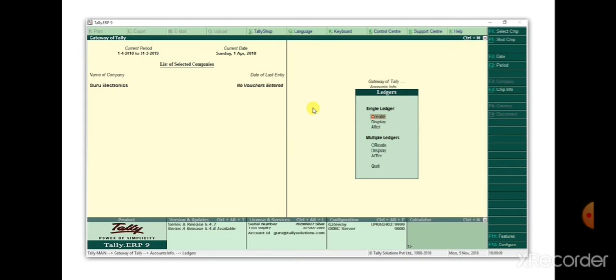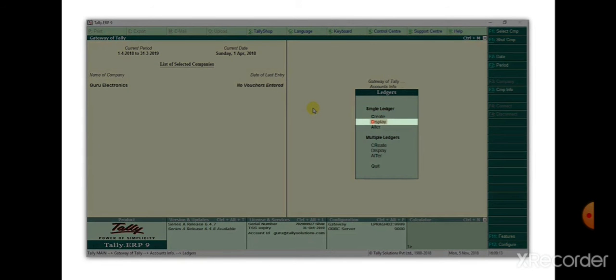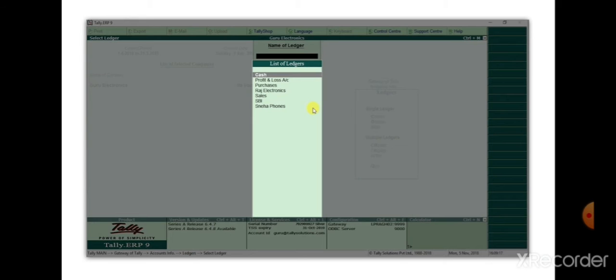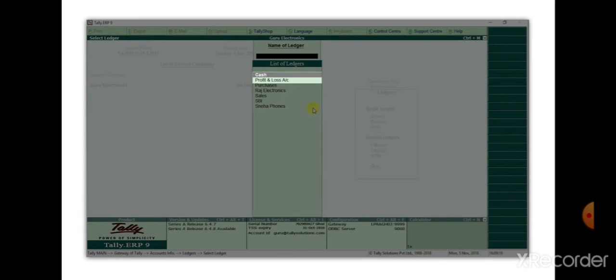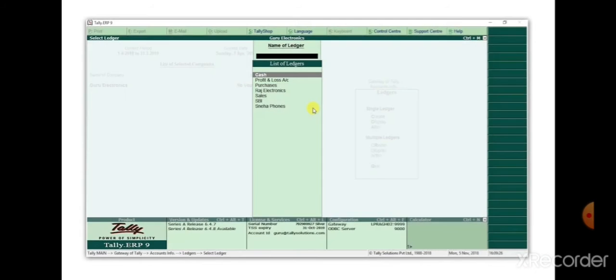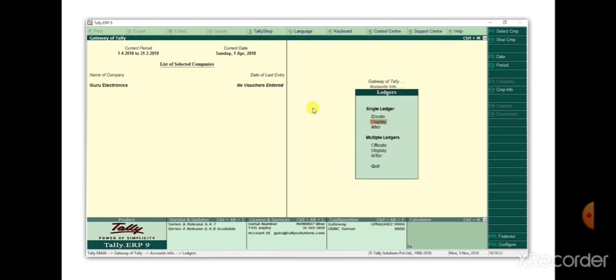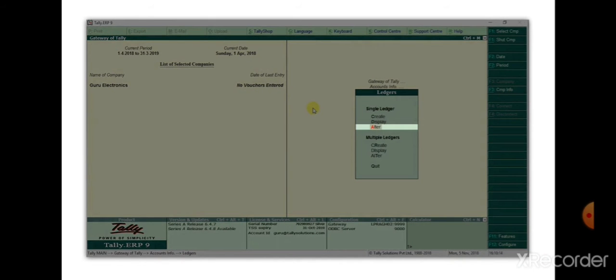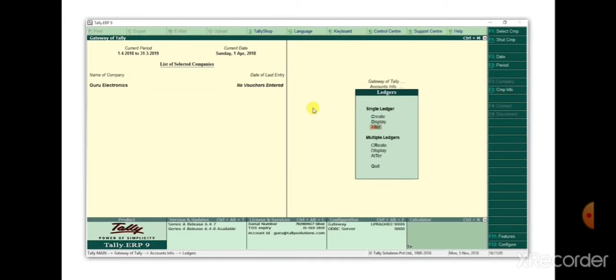At any time, if you want to see the ledgers you have created, you can select Display. You will see that in addition to the ledgers you have created, cash and profit and loss account ledgers are also displayed. These two ledgers are available by default when you create a company in Tally ERP9. You can also make changes to a ledger by selecting Alter. Also, in case you want to create multiple ledgers under one group, select Create under multiple ledgers.